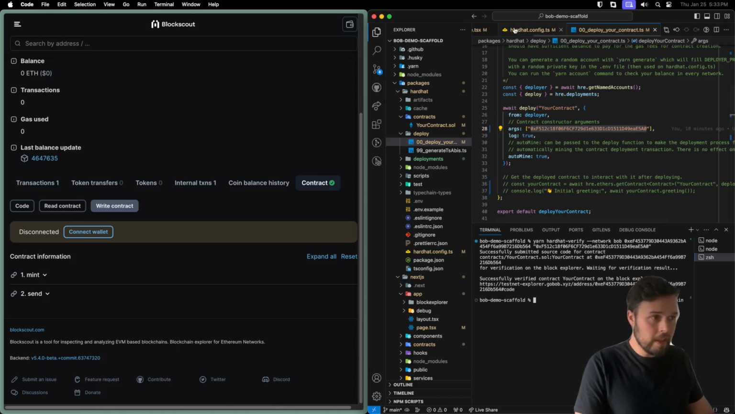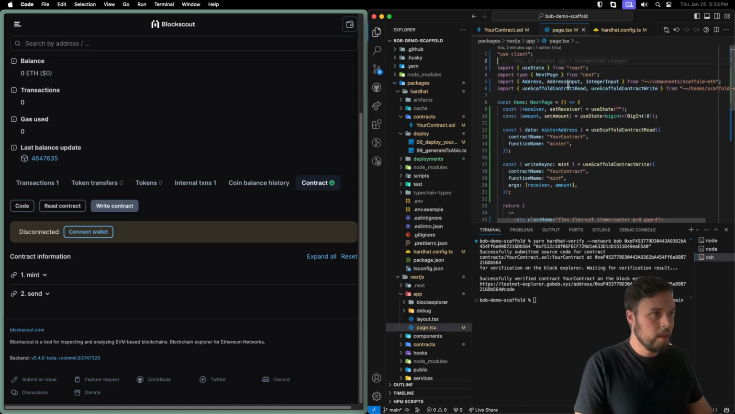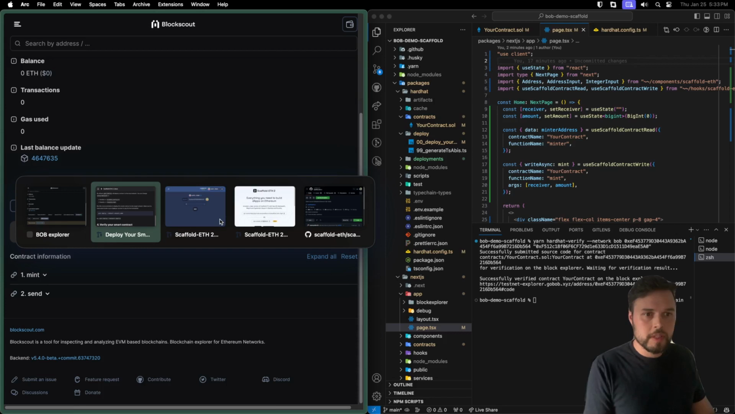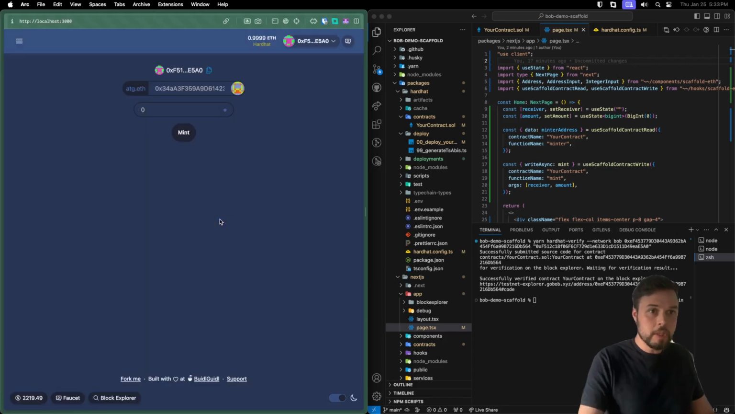There's only one thing left I want to show, which is the front end. We already showed off a few of those custom components and custom hooks, but you'll notice the front end's still looking at the Hardhat network. So the last two steps are, I'm going to show how to update it to the Bob network, and then how to deploy it.